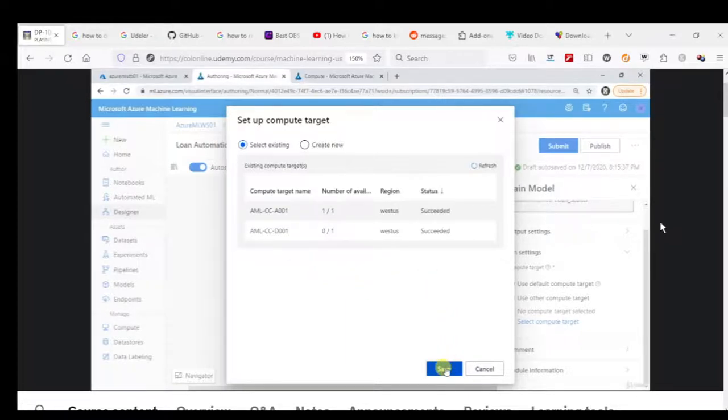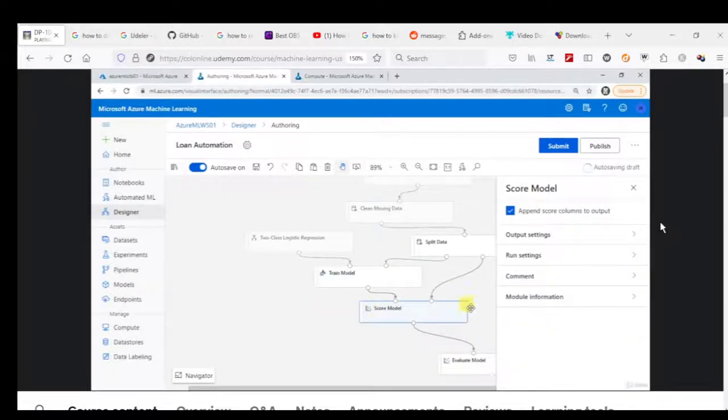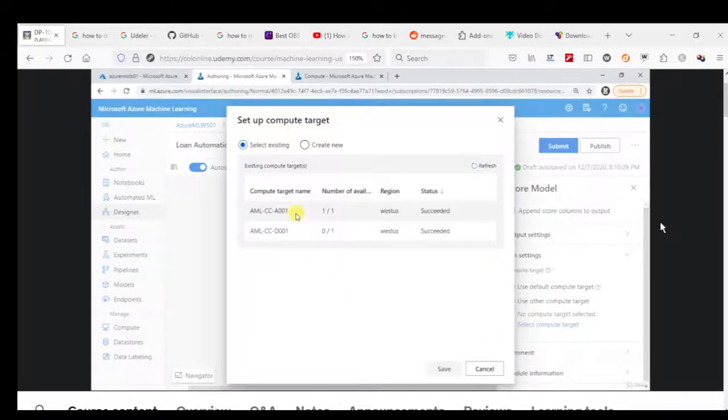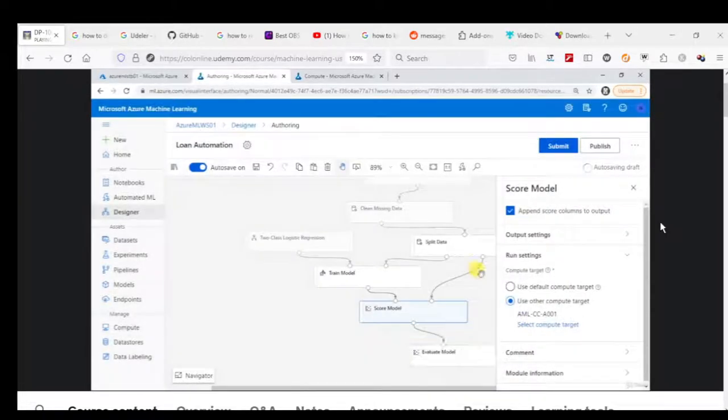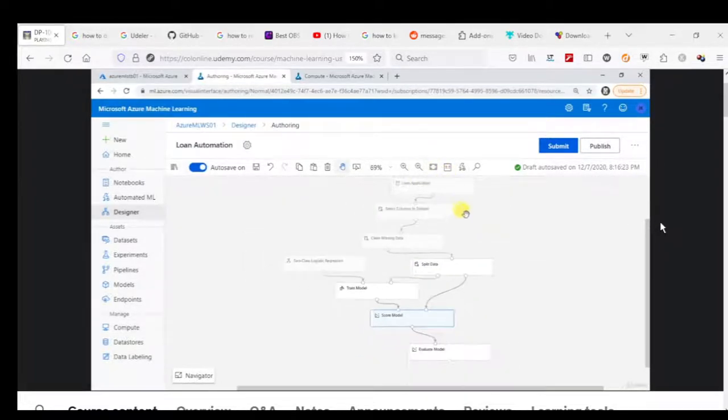So select that for training, save it, and then click on the score model, choose Other Compute Target, and then select the A001 for that as well. Great, and that takes care of using different machines for different tasks within the same pipeline. I mean, isn't it great to be able to do that right from the designer interface itself?